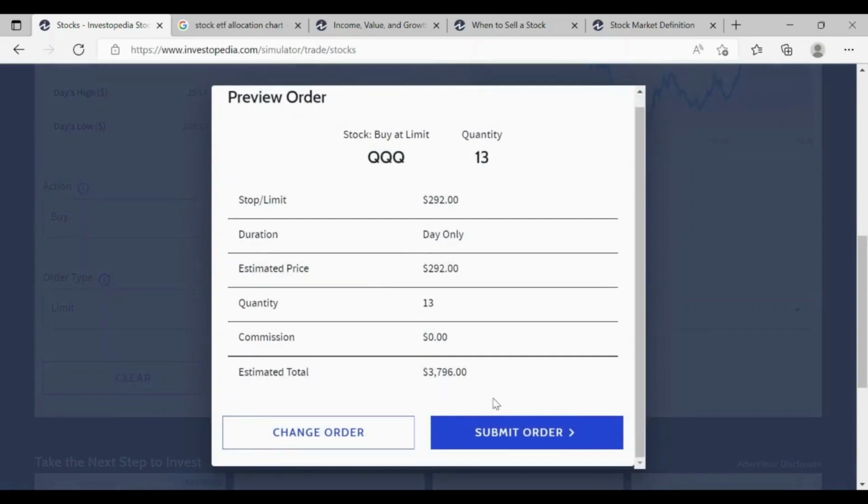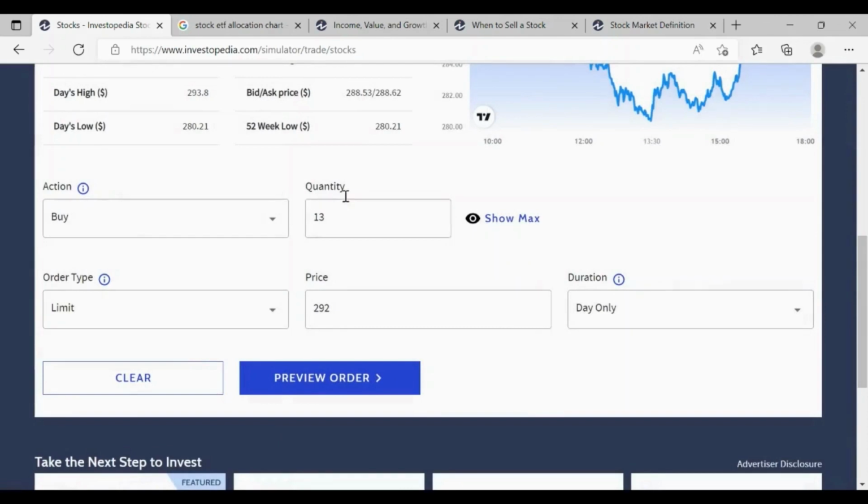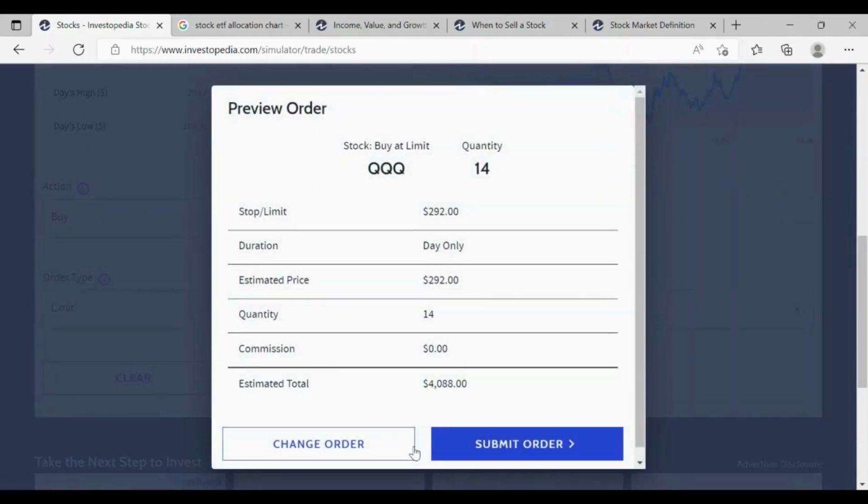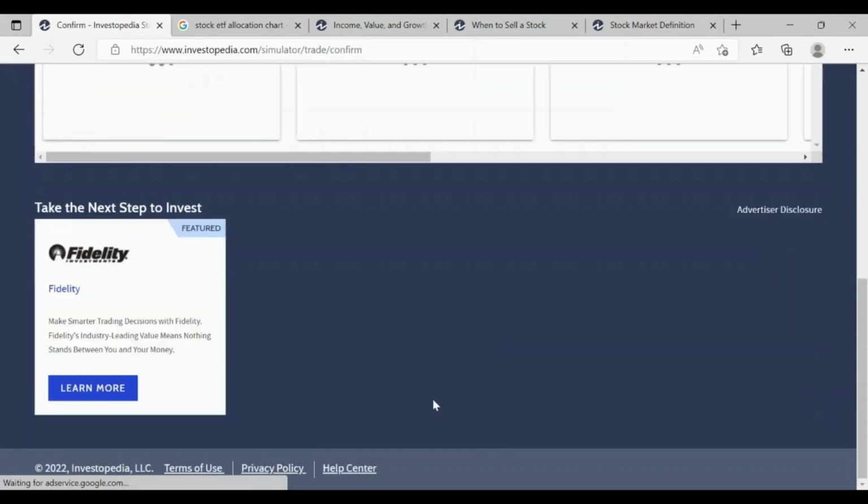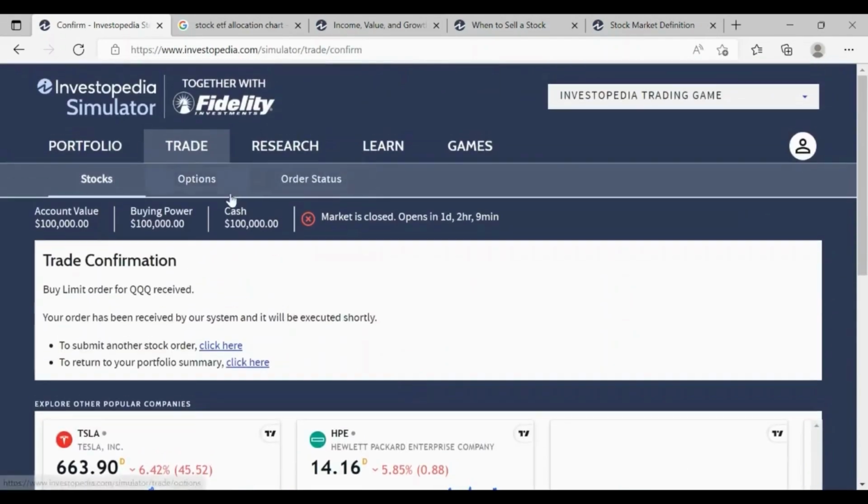Preview the order. Okay, so this one's 37.96, and maybe I say, you know what, I want to do another one. So I just go back, add a share, bam, now I'm at $4,088. I'm going to submit my order, and there you have it.